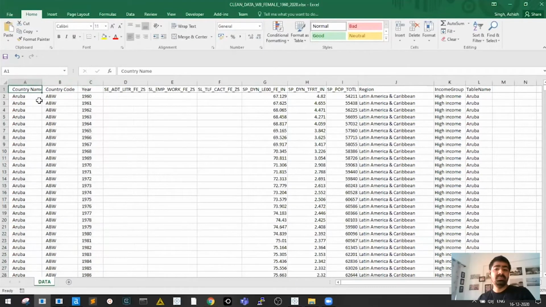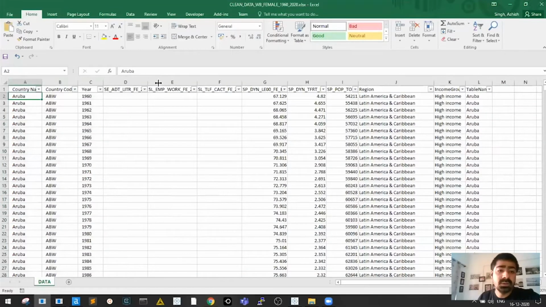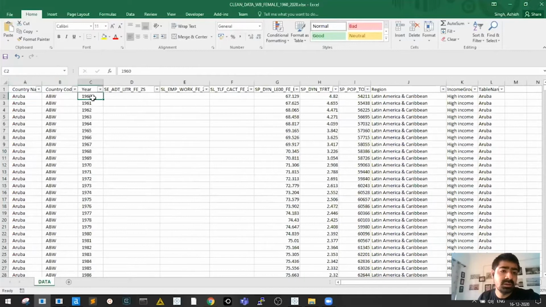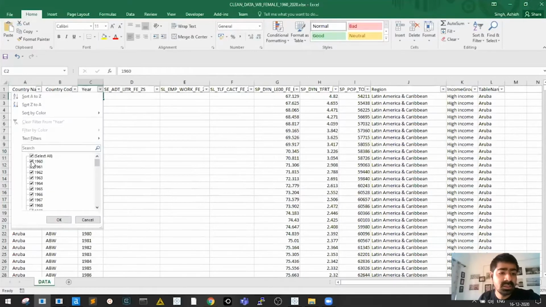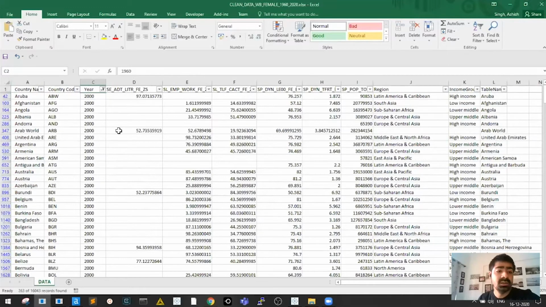And let me put the filter. Okay, so we have the year column, and if you see, we have all the way from 1960 to 2020. To make it simple, let me just select any one year and let's see what's in there. So 2020, you can see, so this is only 1 year data. I have selected only 2020.